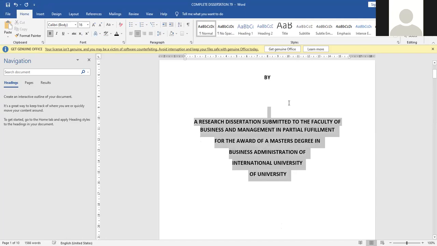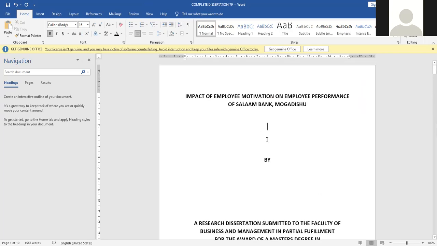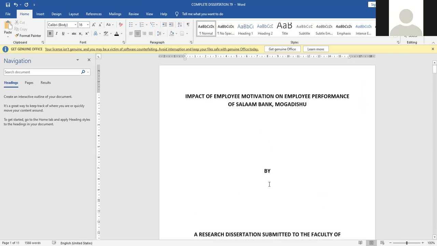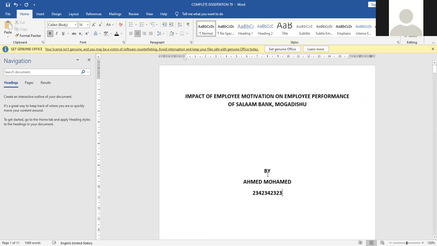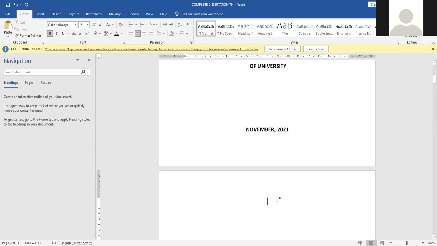Okay, and then here you're supposed to indicate November because we're in November. And then after that, this is the cover page. You're supposed to put your names, maybe Ahmed, Mahmoud, something. Then you put your registration number there. Okay, then after that, you need to put cover pages, preliminary pages.